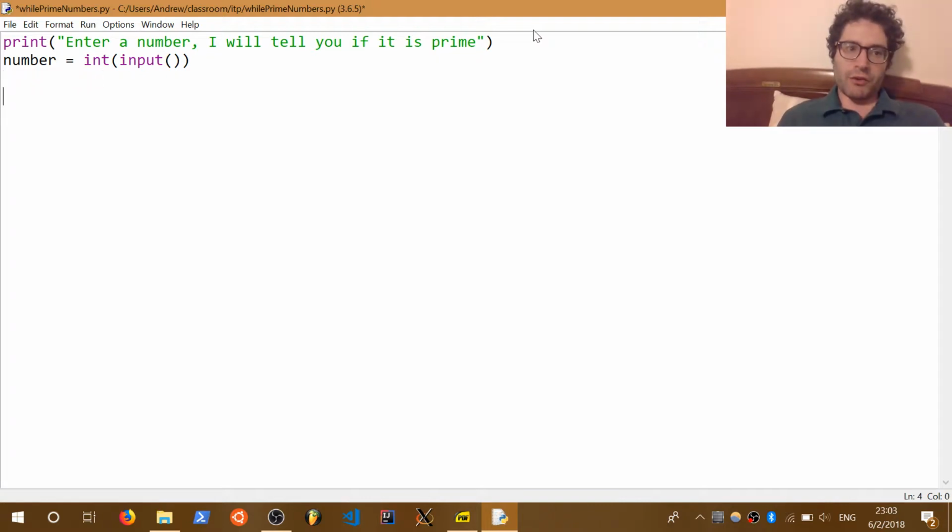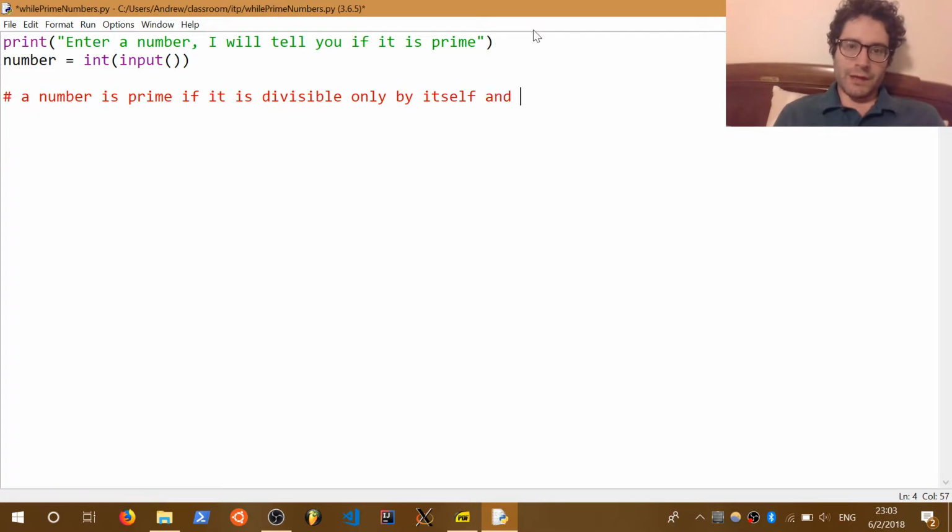Now how do I know if a number is prime? Let's go ahead and write a comment here. A number is prime if it is divisible only by itself and 1. So in other words, let's see. What are some prime numbers? 5 is prime, 7 is prime, but 6 is not prime.